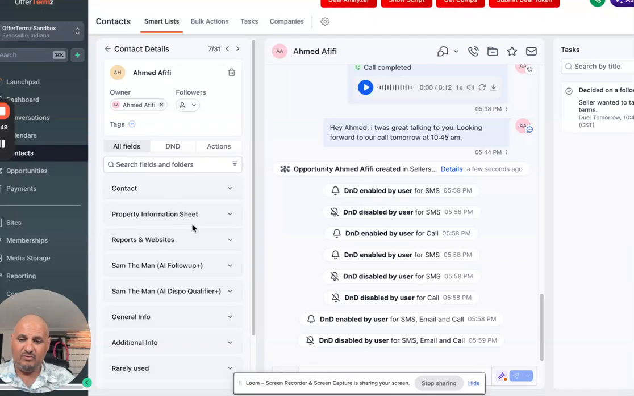So basically, what you have here is contacts, property information sheet, reports and websites, and then more videos coming later on Sam Demand that acts as an acquisitionist and follow-up person, and Sam Demand that acts as a dispositionist, which is almost like hiring 4 VAs for you. They're all included right here. He can acquisition people, he can dispo houses, he can do follow-ups for the VA stuff, and a whole lot of cool things that will come to you later.